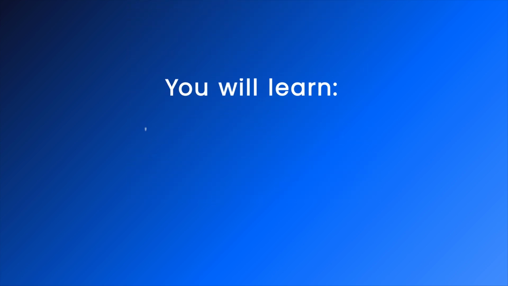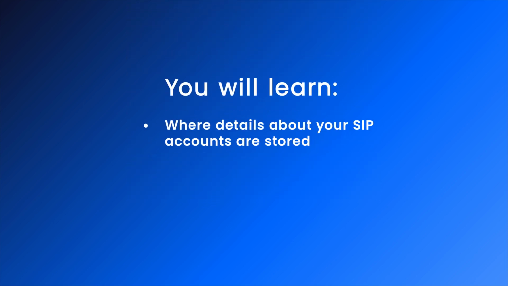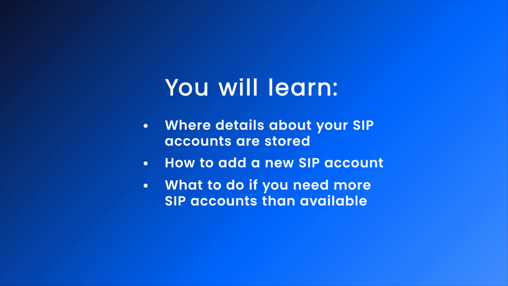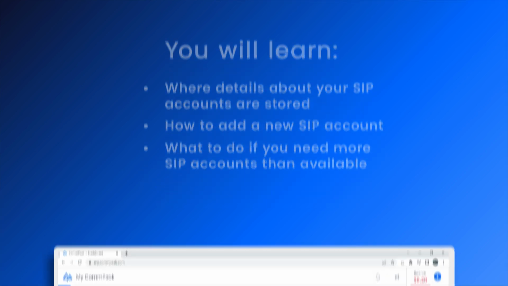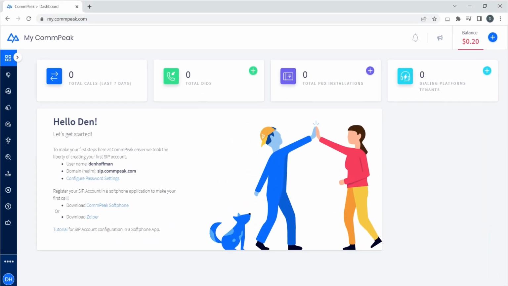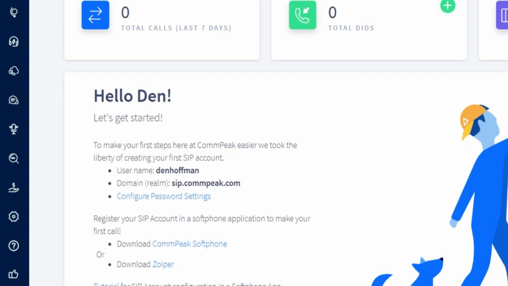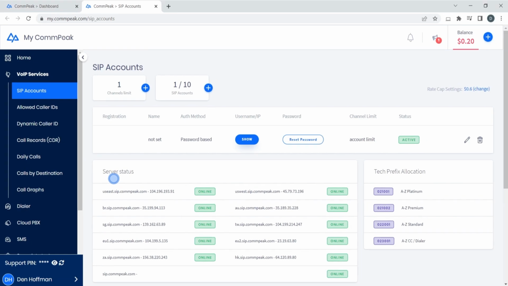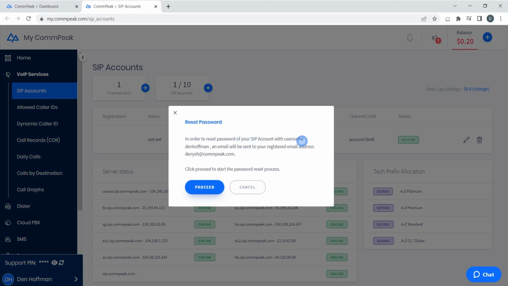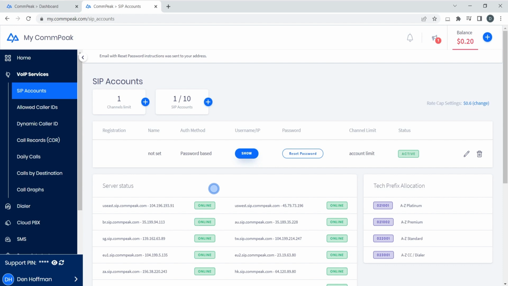You will learn where details about your SIP accounts are stored, how to add a new SIP account, and what to do if you need more SIP accounts than available. As soon as you sign up with CommPeak, you have one active SIP account. On the home page, you will see its username and domain. To set a password for your account, click the relevant link. On the page that opens, click Reset Password and then Proceed. You will receive an email with further instructions.